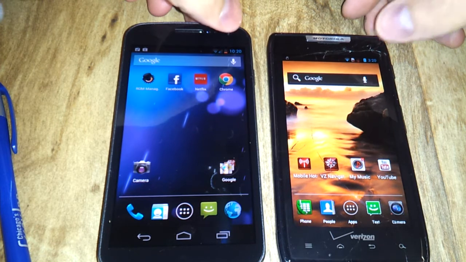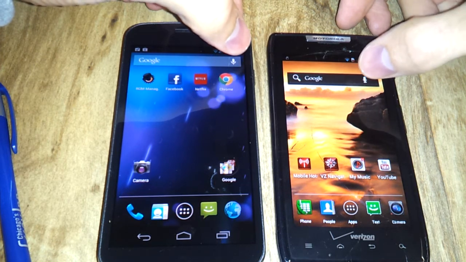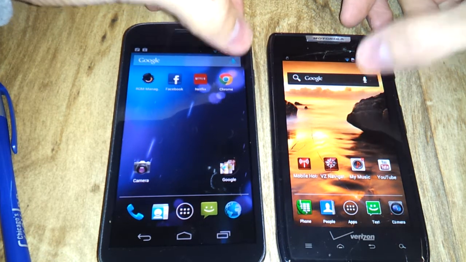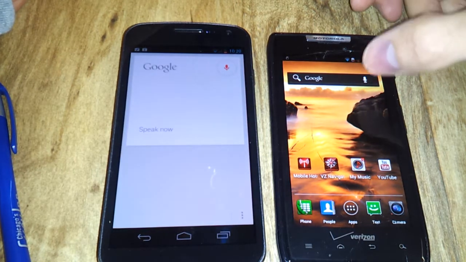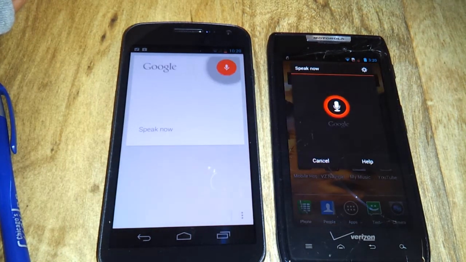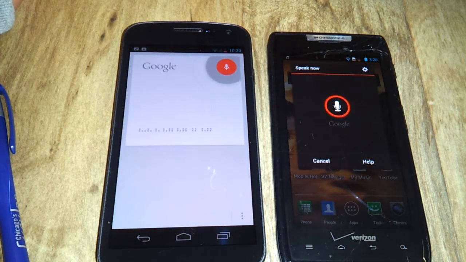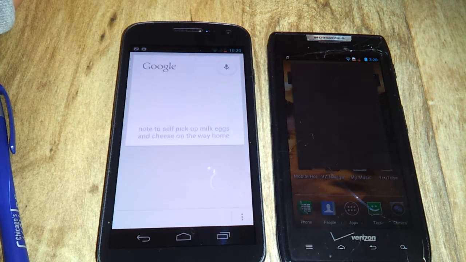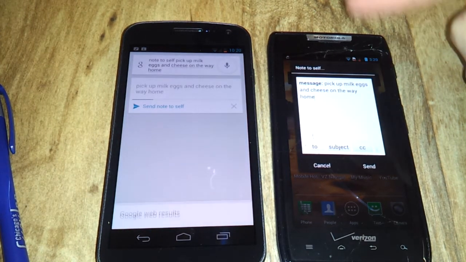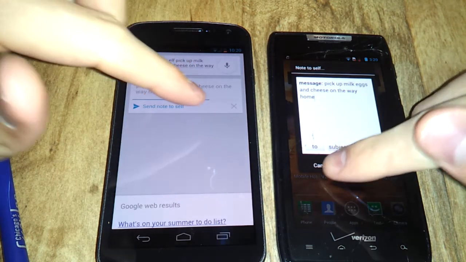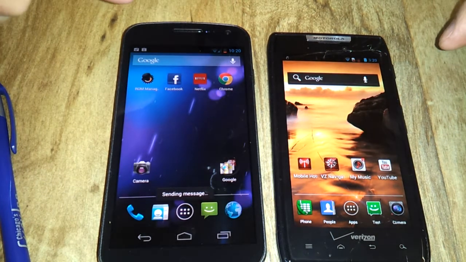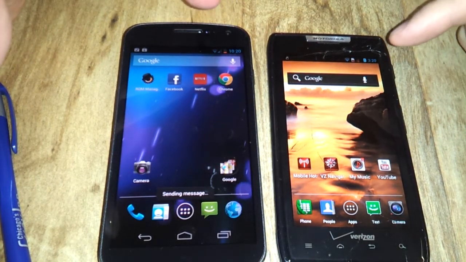A couple of things that actually work. Let's do a note to self. Note to self: pick up milk, eggs, and cheese on the way home. Saving note. So they work. They work pretty much exactly the same speed. Ice Cream had a little bit of a faster time there.